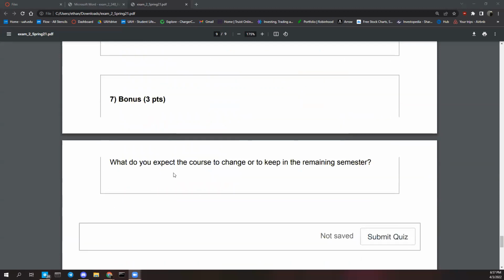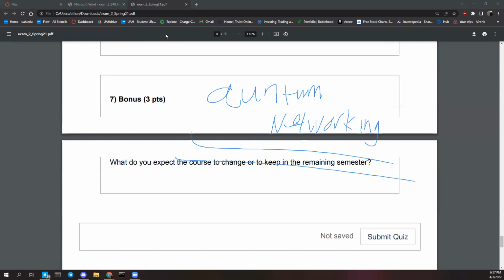So that's cool. Bonus, what do you expect the course to change or to keep in the remaining semester? I think we can all agree we want more quantum networking. Because why not? Everybody loves matrices and probability.